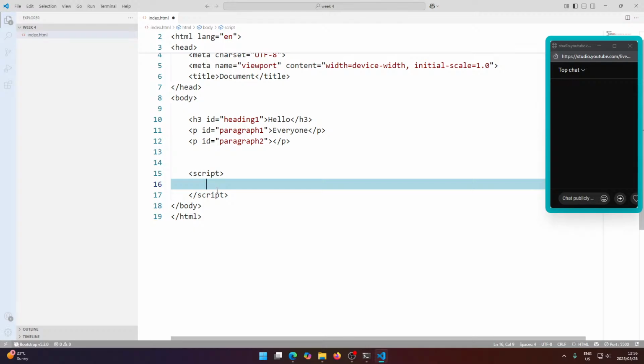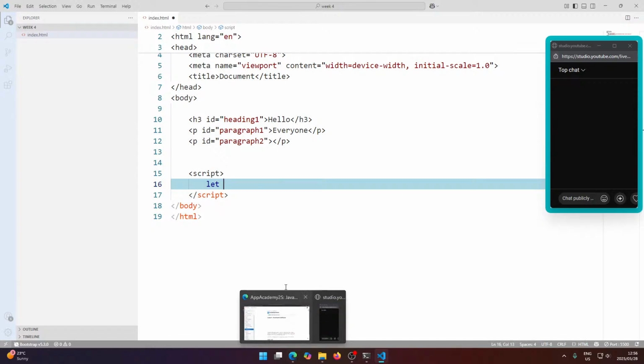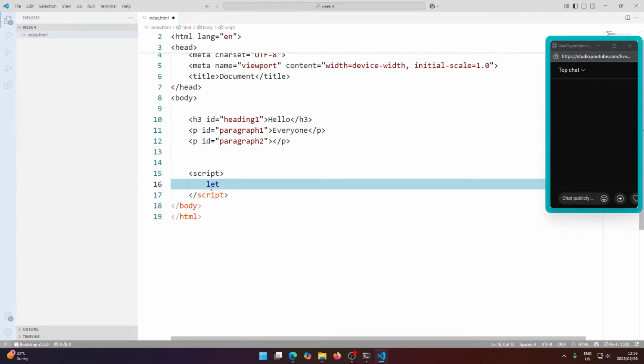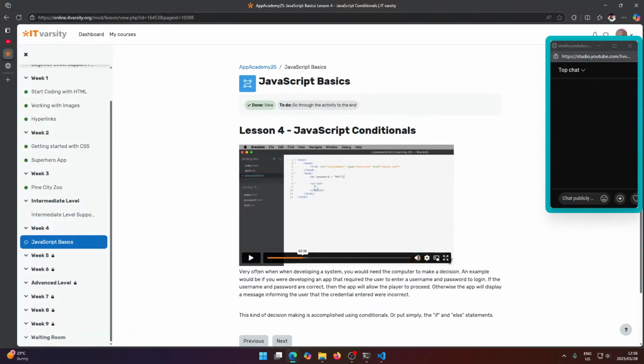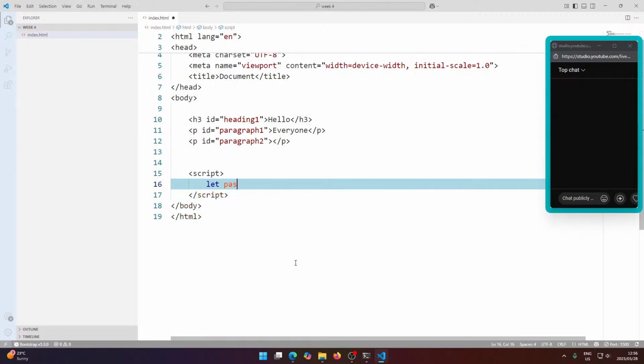So between these script tags here, I'm going to say let. And again, I know he uses var there, but let is the new modern way of doing it. Var is the old and no longer recommended way of doing it. So let, what did he name the variable? So he named it password, and he set it equal to a string of 007.